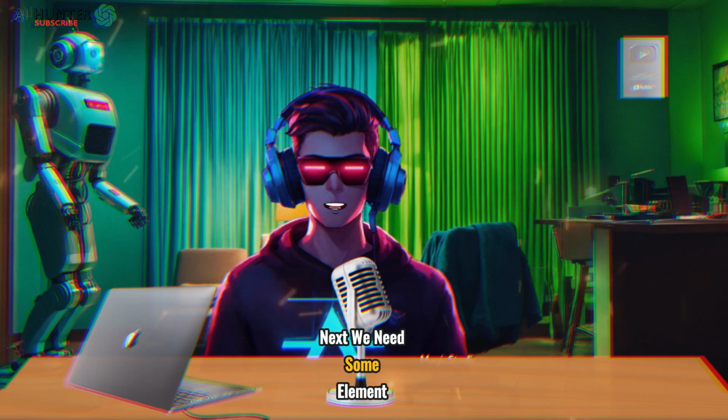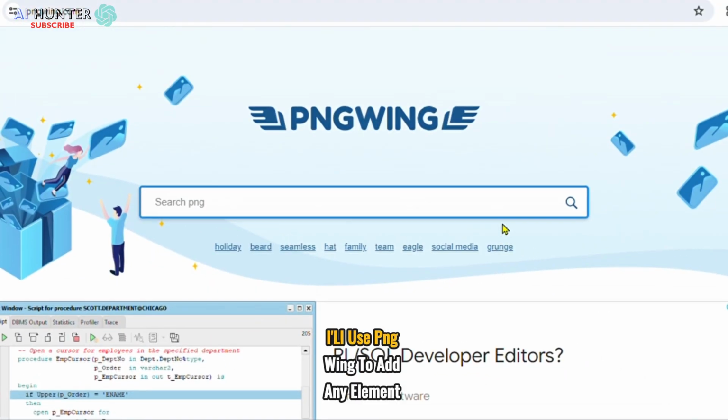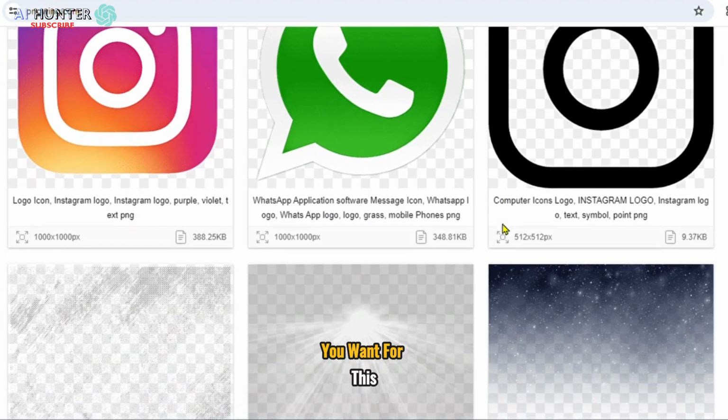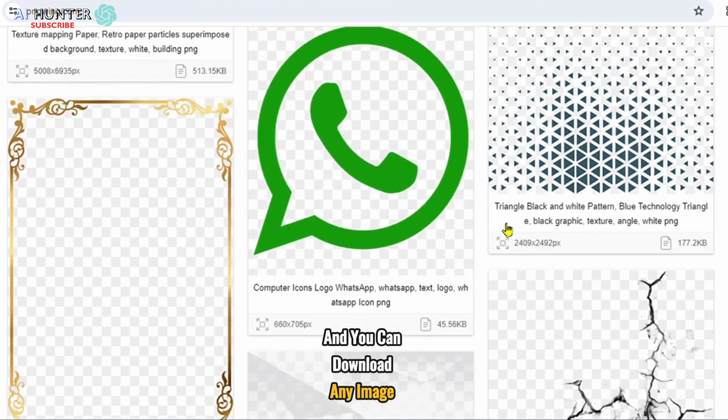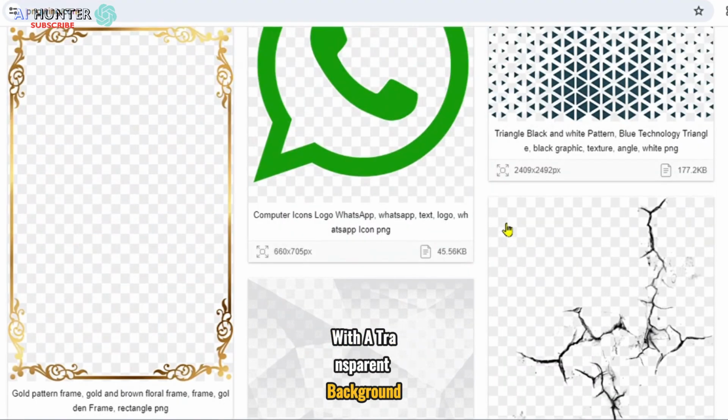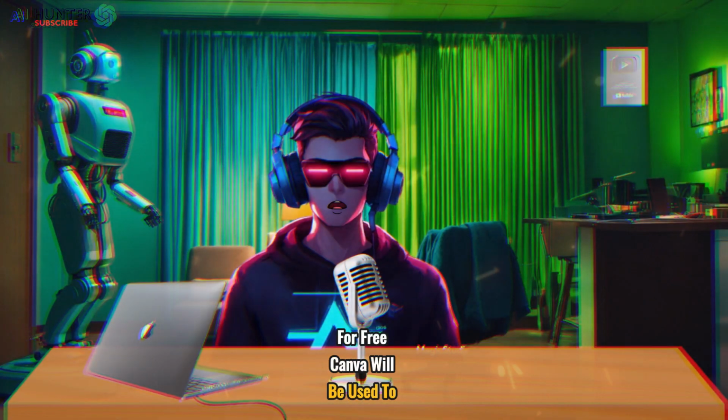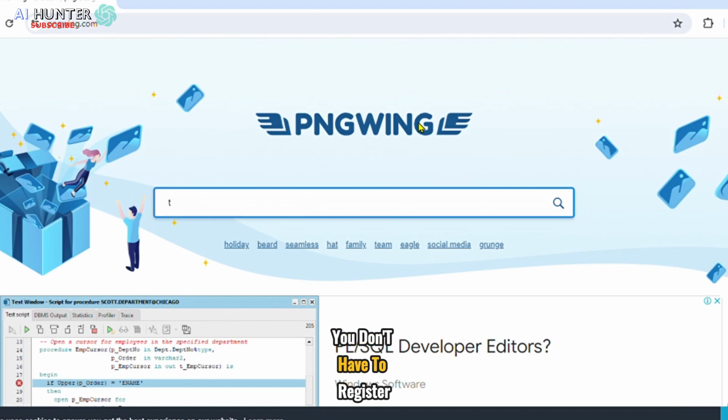Next, we need some elements, such as a table, microphone, laptop, or any other. So I'll use PNG Wing to add any element you want for this, and you can download any image you want with a transparent background for free. Canva will be used to arrange all the elements, but first let me demonstrate how to use this website. You don't have to register.